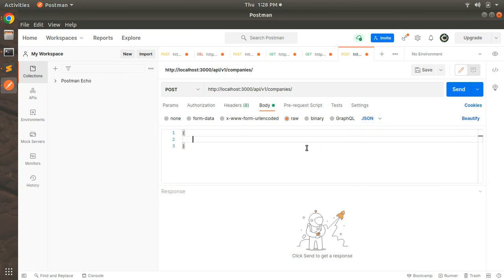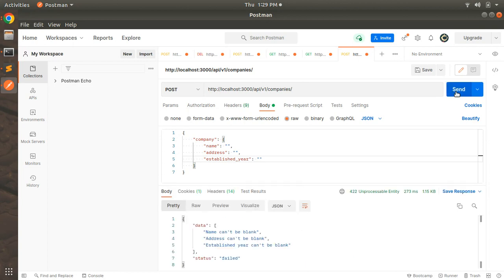Okay, and into the JSON we need to provide our company hash as the param. So let's add company, and then into this company provide the attribute, that is the name. First provide an empty name because we will see how the API returns the errors. Name, and then address also must be blank. And then established year, this has to be blank as well. Now when you submit the request, you must see the errors returned by the API.